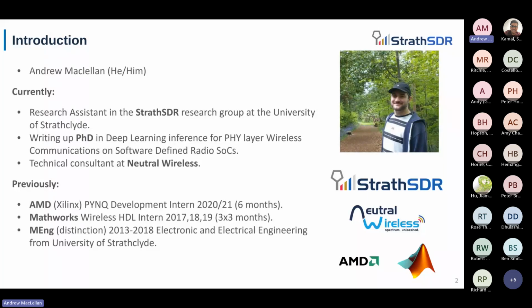Previously, I've done a few internships over the PhD, at AMD and at MathWorks, working on two different things. So I was in the Pink development team for the bring up of the second RFSoC board that was released by Xilinx at the time. And at MathWorks, I was working on HDL for wireless blocks for 3 summers. My most recent degree, I guess, is an MEng, and that was achieved in 2018 from Strathclyde.